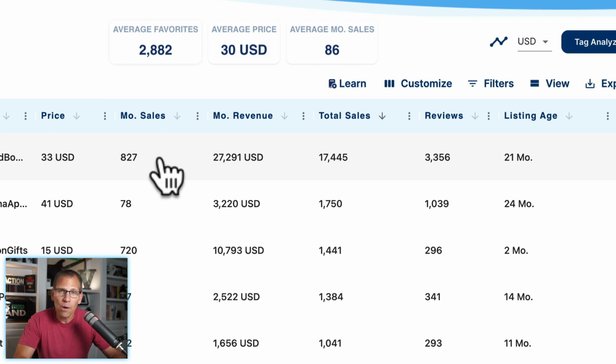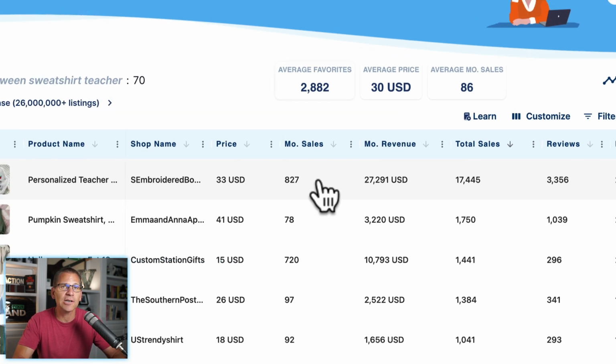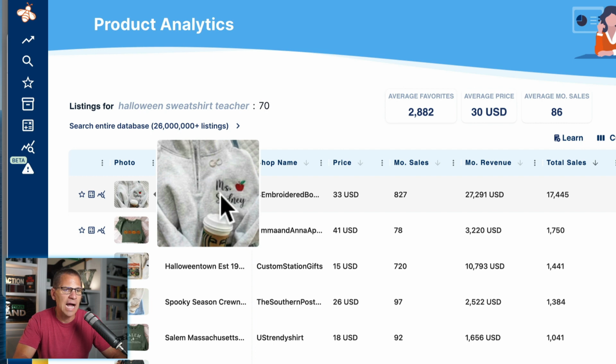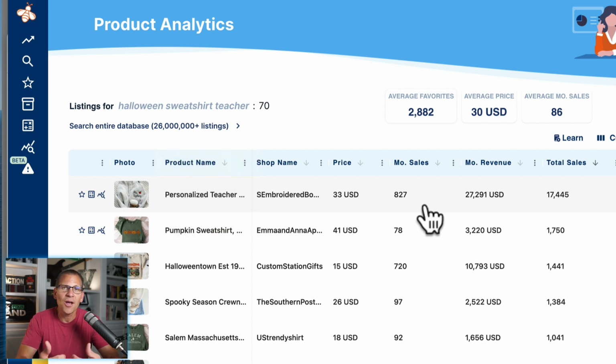Now, one thing I will say is this came up when I did a search for Halloween sweatshirt teacher. This is not necessarily just for Halloween. At least it doesn't look like it is. No, it's not. So that's why we have to make sure also we're comparing apples to apples. So this one here is a pumpkin sweatshirt. This is one that would be for Halloween.